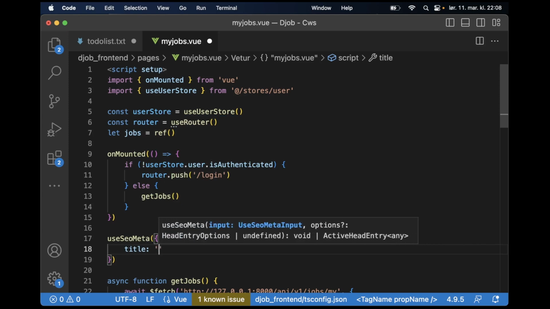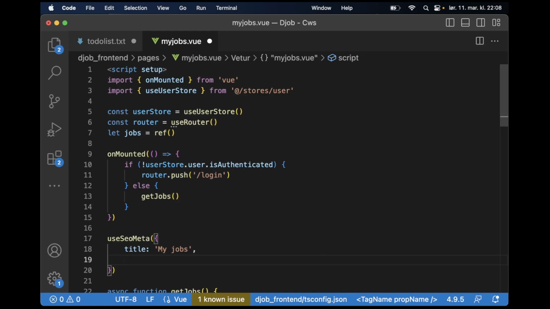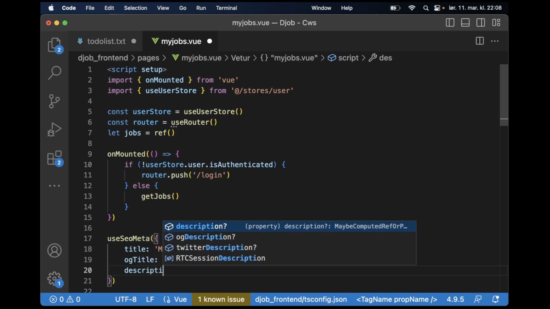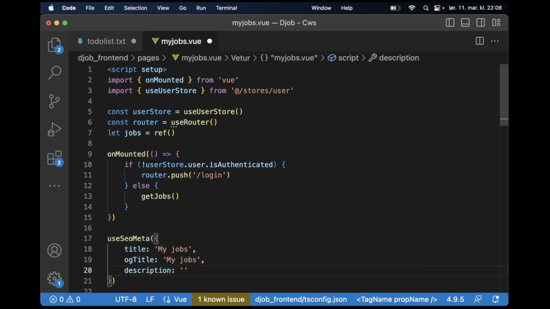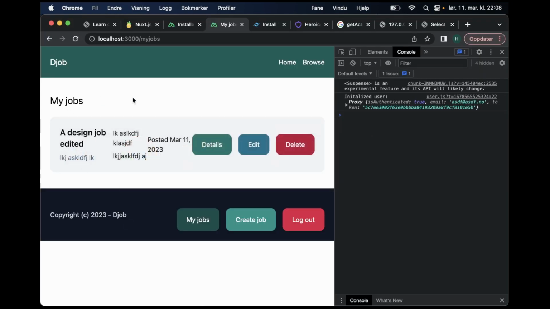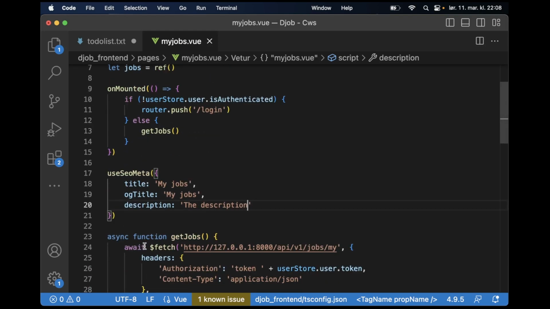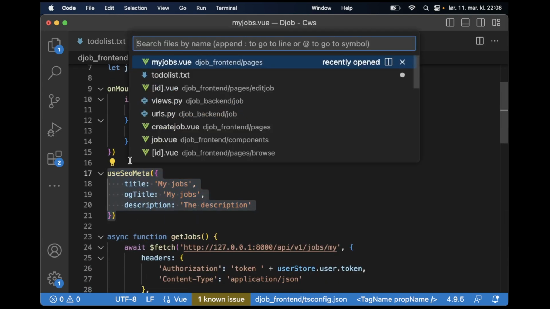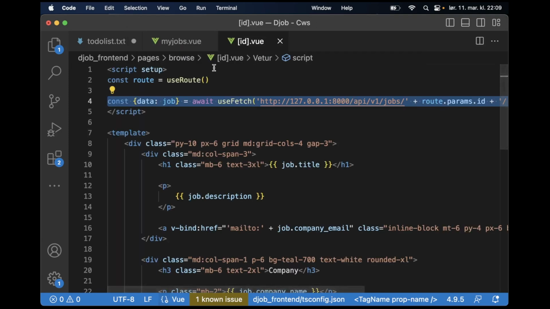create my jobs. I can set the OG title. This is for sharing on Facebook and similar, my jobs. And I can set the description, and I can set actually everything I want here. The description. Save. So if I now go back, you'll see that the title in the browser is my jobs. Nice. So I can copy this and paste it on all of the other pages. The only difference is in the browse this ID.